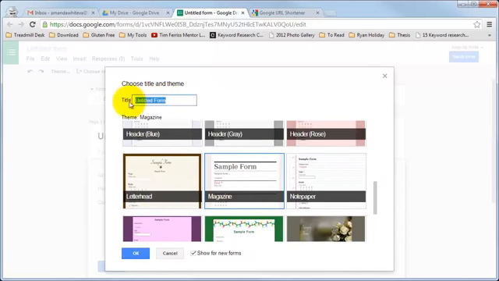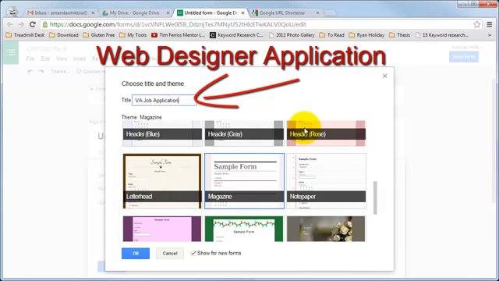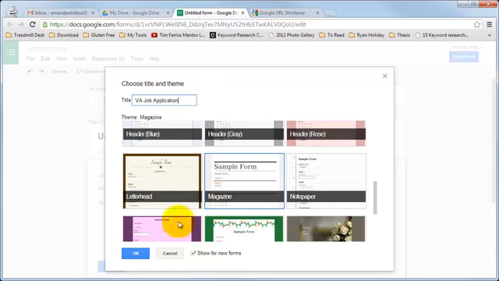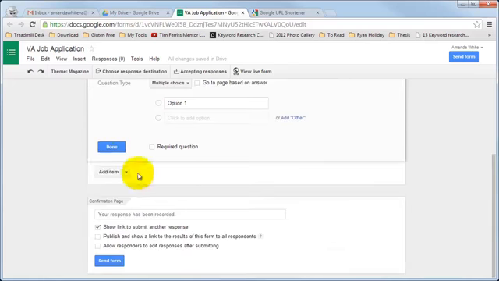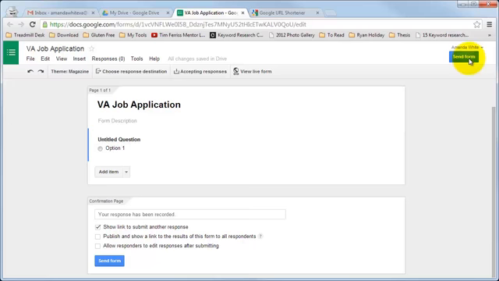Now you're going to name your form VA Job Application in the title field. Make sure the title matches with the new job position. So in this example, this would need to be Web Designer Application. Click OK. For now, we are not completing this form. We're going to do that later. We just needed to create the URL to add to your email template. Click on Done, and then click Send Form.